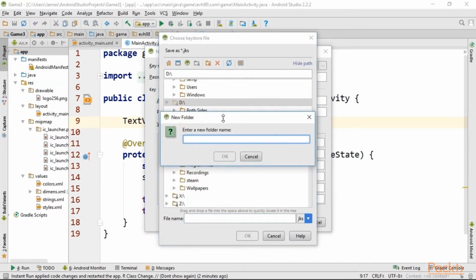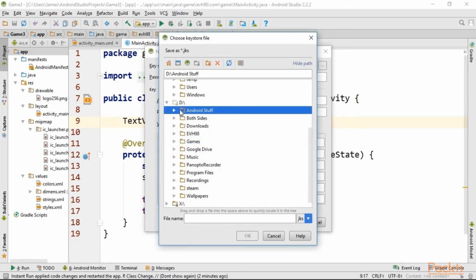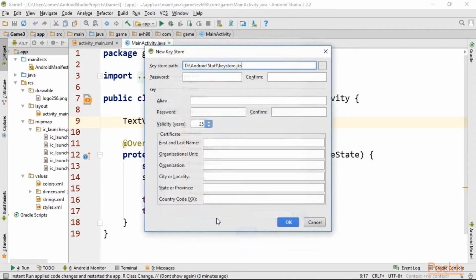I'm just going to create a new folder in the root of my hard drive and call it Android Stuff because I'm that organized. I'm going to create it there, and the file name is going to be Key Store because I'm creative. Give it a password. I'm going to call it Password because I'm just that secure. Give it an alias, so essentially just give it a name, EVH98. Again, password.